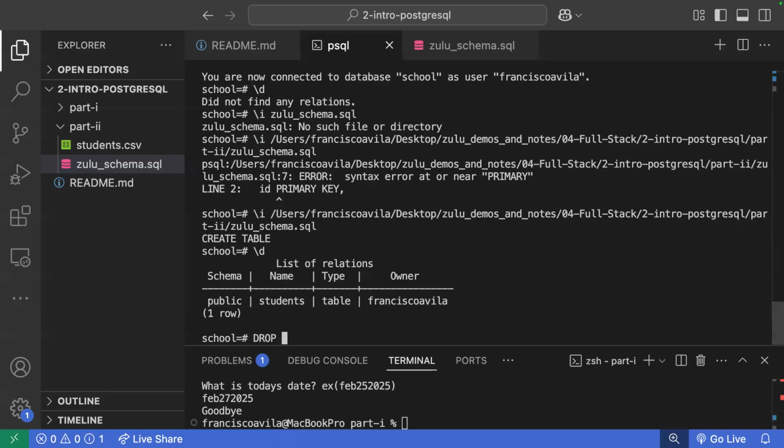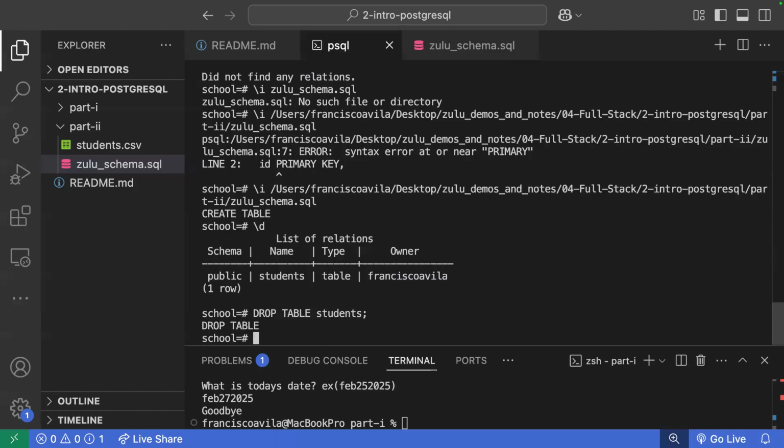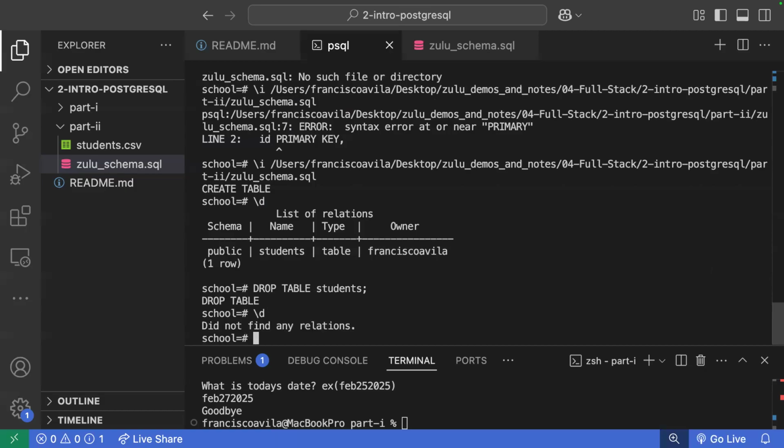So let me go ahead and drop this table one more time. And now the table has been dropped. So I dropped the student table. And if I run \d, the student table doesn't exist.